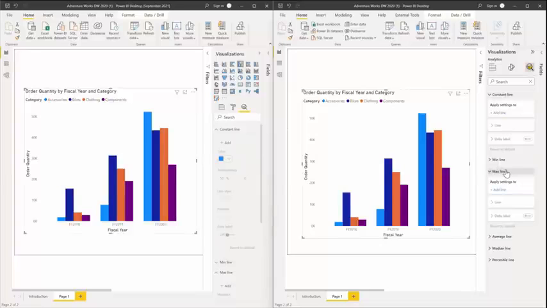Again, these are just the biggest changes you'll see in the new format pane redesign. The real gems are hidden in the details, so we look forward to shipping this to preview and hearing all your feedback. Thanks.